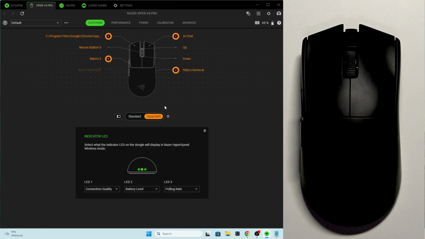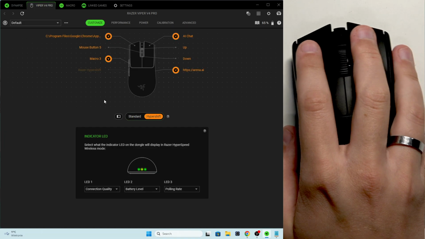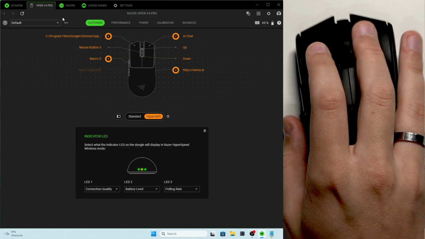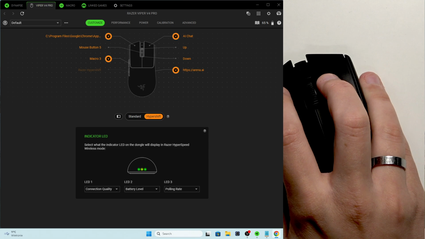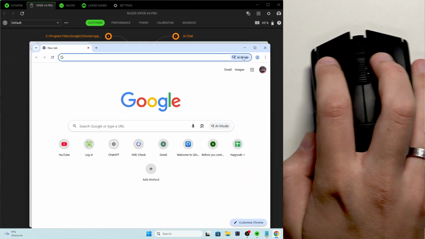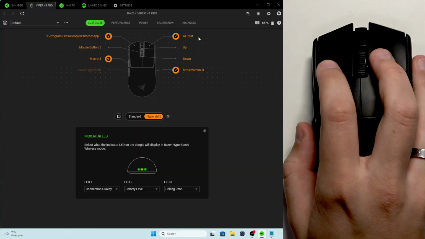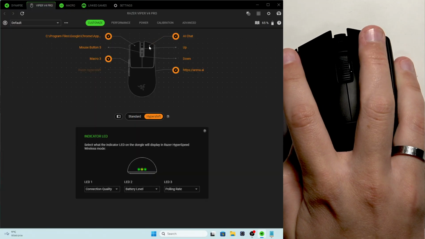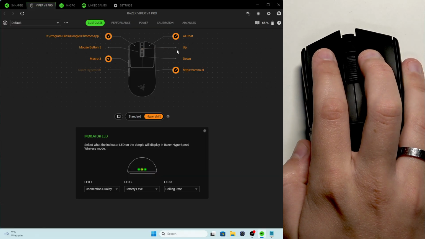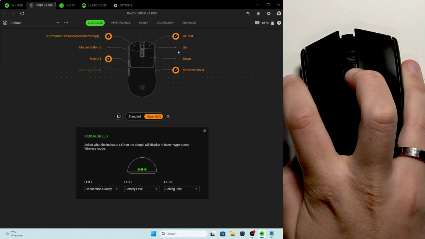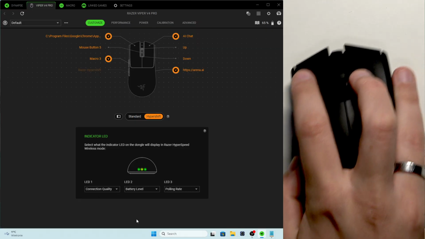This is the best setup. As you guys can see, whenever we click on the left mouse button, we open up Google Chrome. Now when we click the right button, we are opening ChatGPT, and now whenever we scroll up or down, it's a page up, page down, but it does not work here.